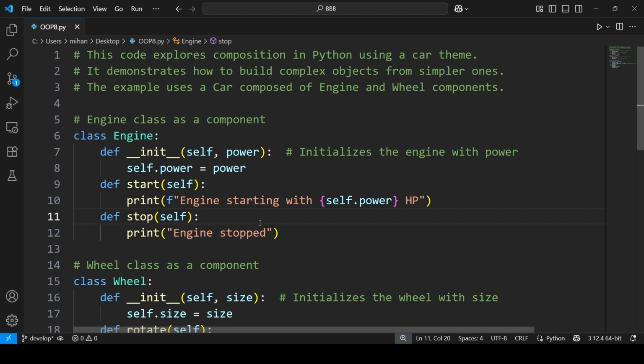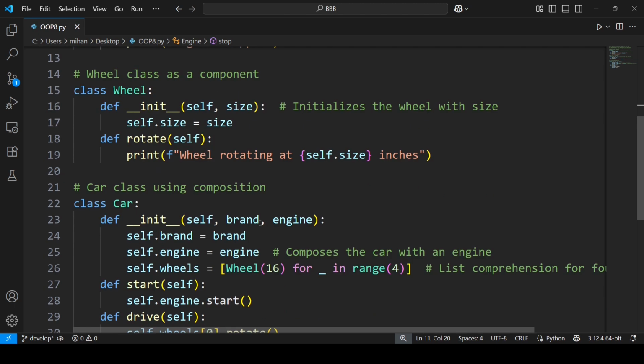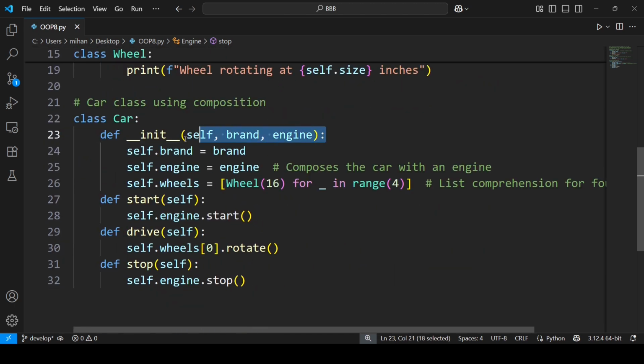Use class Car with def __init__(self, brand, engine) to set self.brand and self.engine equals engine. Add def start(self) to call self.engine.start(). The self.engine assignment composes the car with an engine object. Let's add this. Let's consider the benefit. Composition lets us change the engine type without altering Car. A practical edge over inheritance. We can test this later with different engines. Let's move forward with the concept.